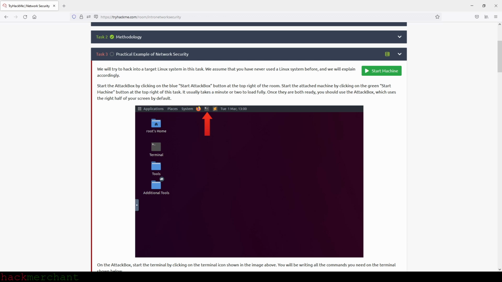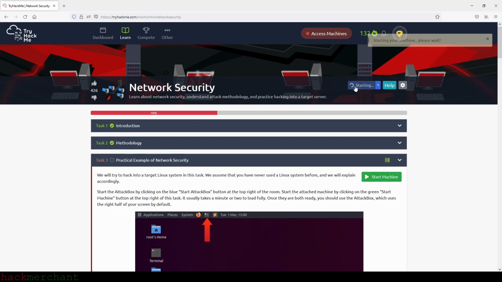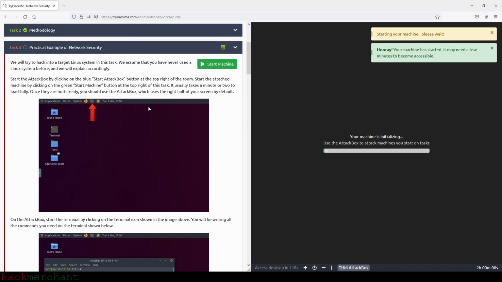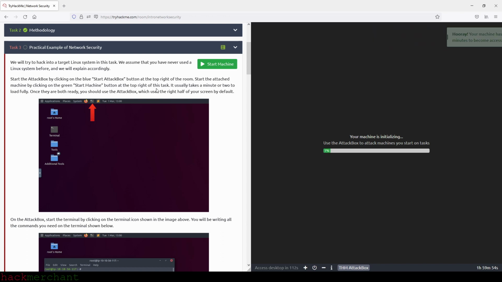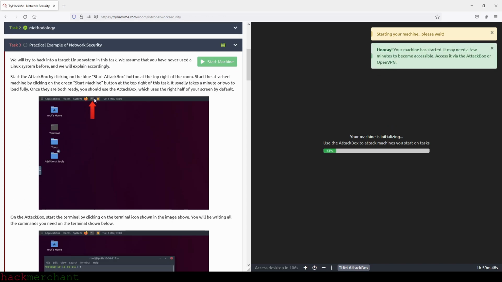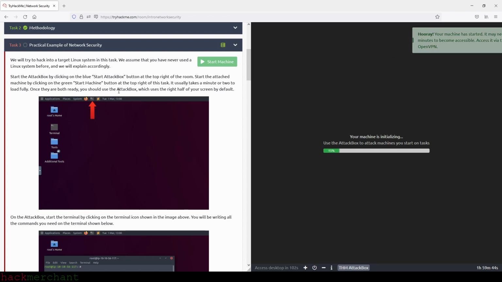Start the attack box by clicking on the blue Start Attack Box button at the top right of the room. Okay. Start the attached machine by clicking on the green Start Machine button at the top right of this task. Okay, it usually takes a minute or two to load fully. Once they're both ready, you should use the attack box, which uses the right half of your screen by default.